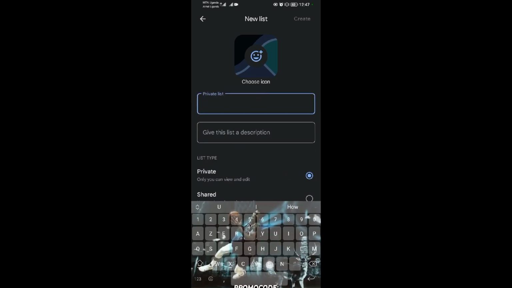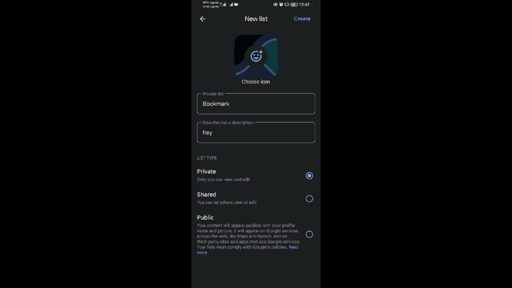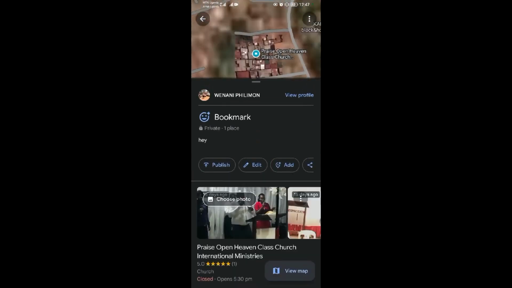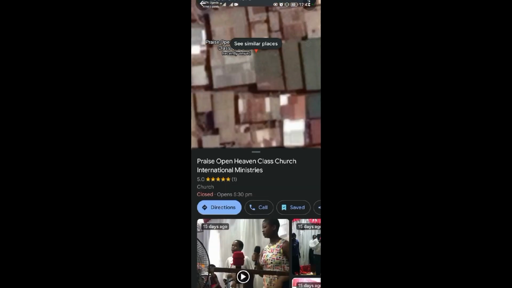Then I'll name it bookmark. Okay, so I'll just put anything there. So after that, you come and tap on create. Okay, so as you can see, when you're done creating, come back to your home page. So you come back home, again come back home.